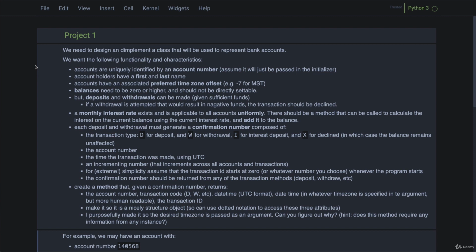We also need balances. We need to maintain a balance on the account. And we want these accounts to only have non-negative balances, so 0 or higher. And also the balances should not be directly modifiable. But we will have deposits and withdrawals that can be made. So we can deposit money and we can withdraw money. And those will, of course, change the balance. So that's how the balance is going to be modified, through these kinds of transactions.